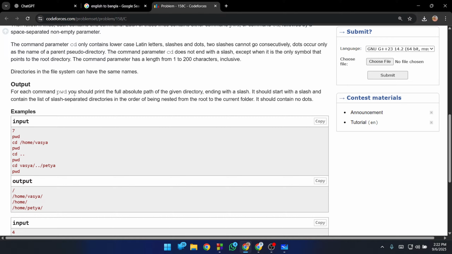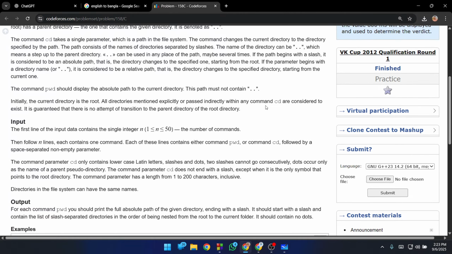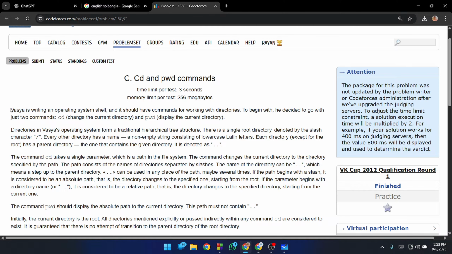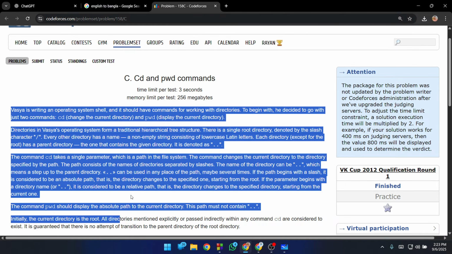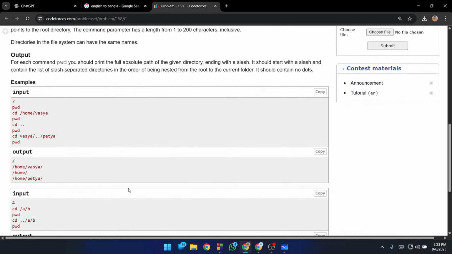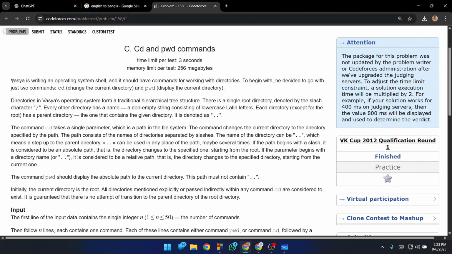For each command pwd, you should print the full absolute path of the given directory ending with a slash. It should start with a slash and contain the list of slash separated directories in the order of being nested from the root to the current folder. It should contain no dots. Wow, that is a huge statement. Still a lot left to understand.